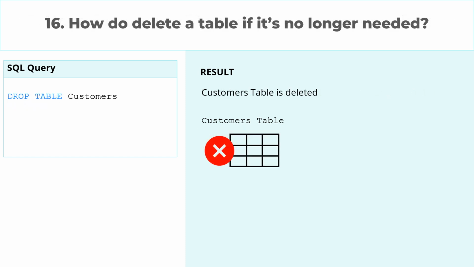Question number 16. How to delete a table if it is no longer needed? Sometimes we may need to completely remove a table from the database when it is no longer needed. In the Vegan Gardens database, if we decide we no longer need the customers table, we can delete it using the drop table command as shown.